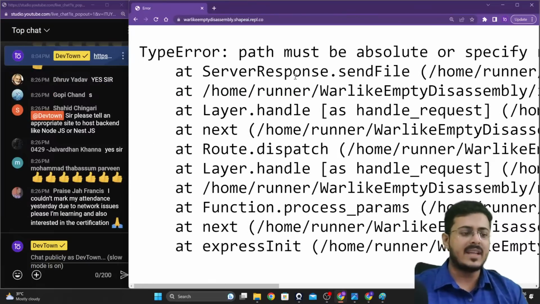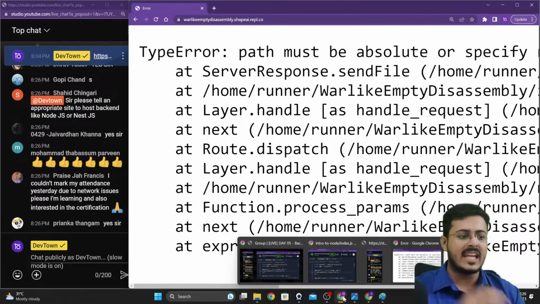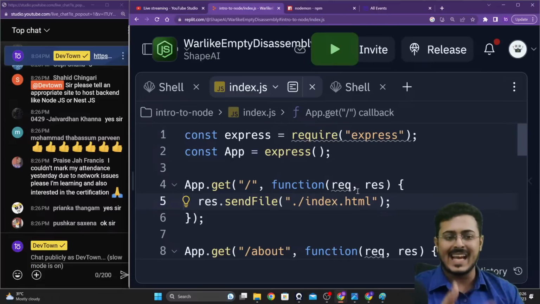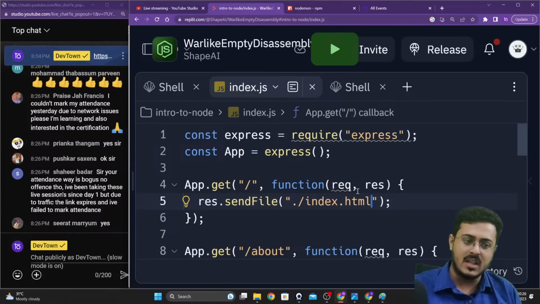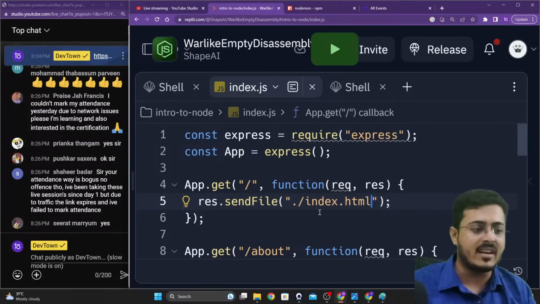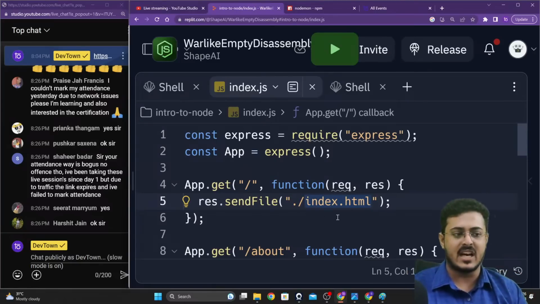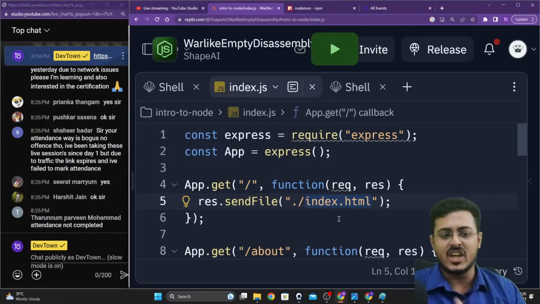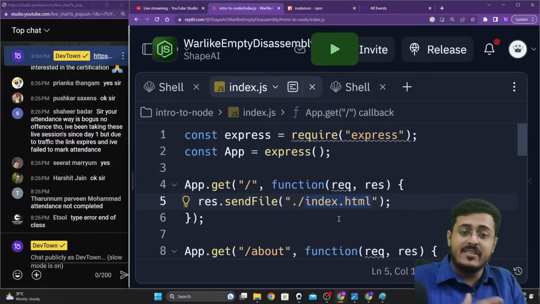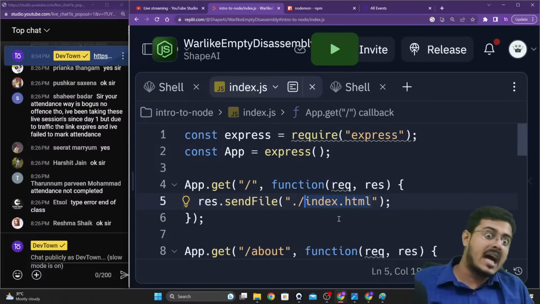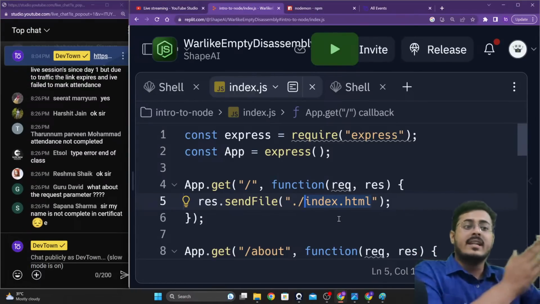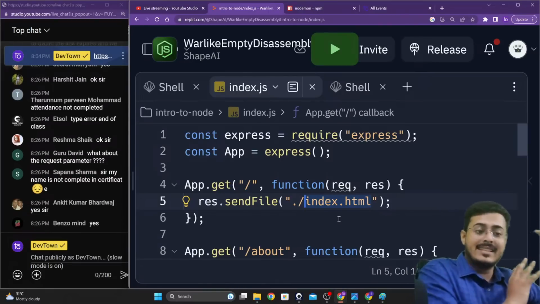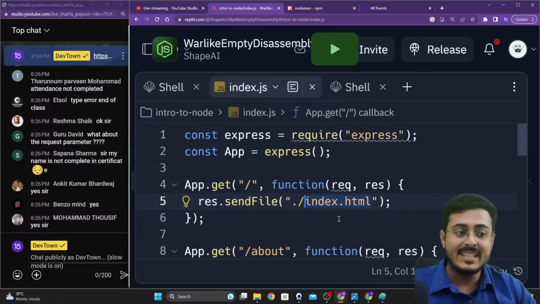As you're able to see, path must be absolute or specify root to res.sendFile. So what is happening right over here is that because we are using an online platform, right? We are not coding inside of a normal computer itself. It is not able to identify where our index.html file is present right now. So we need to give it the complete, exact path. For example, home, then in C drive, then in Shaurya, then under the intro to node folder, there is the index.html file. That is how we need to send the file.